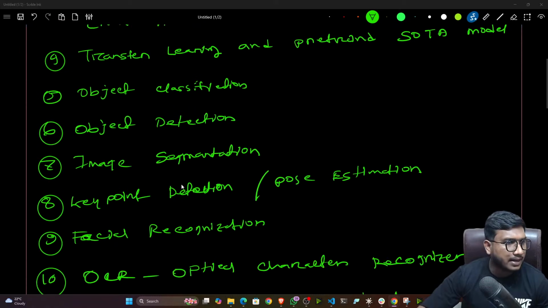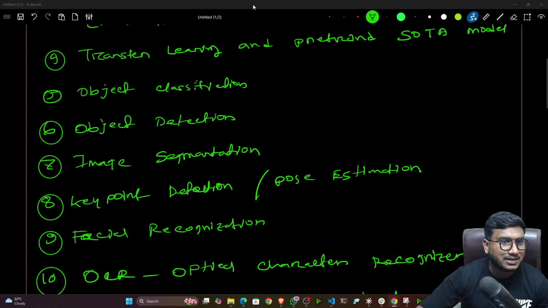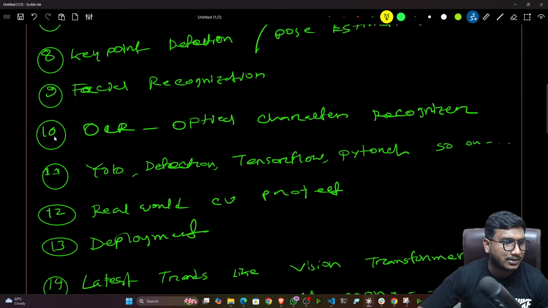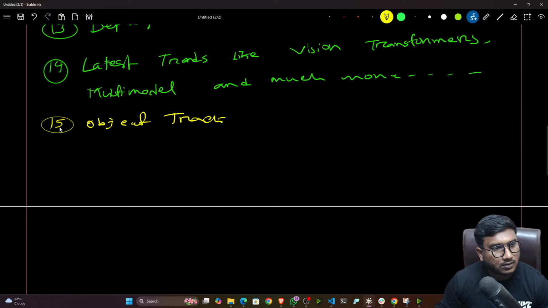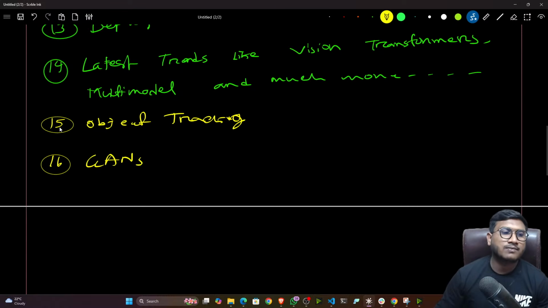Sorry, I think I haven't added object tracking. Sorry guys, I think it should be added there. I forgot to add. So let's consider object tracking as well. So here I'll write object tracking. Then one thing I will also tell you, the GANs, generative adversarial networks.